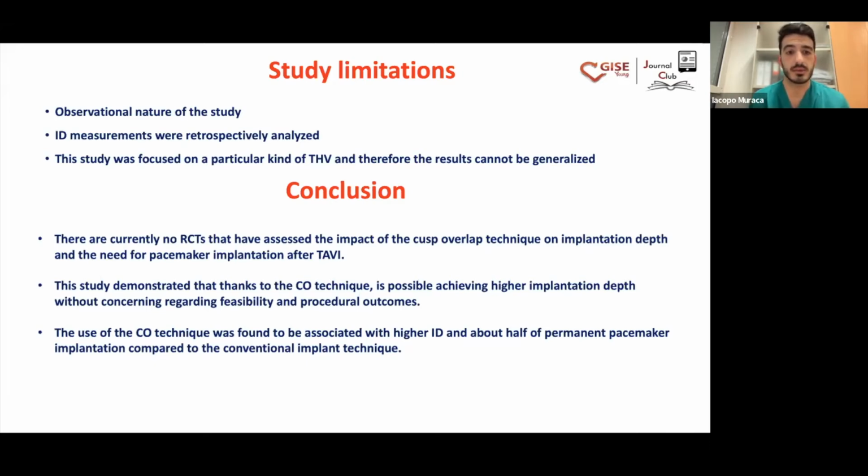This study demonstrates that thanks to the cusp-overlap technique, it's possible to achieve higher implantation depth without concerns regarding feasibility, procedural safety and patient outcomes. And the use of the cusp-overlap technique was found to be associated with higher implantation depth and about half of permanent pacemaker implantation compared to the conventional implantation technique.